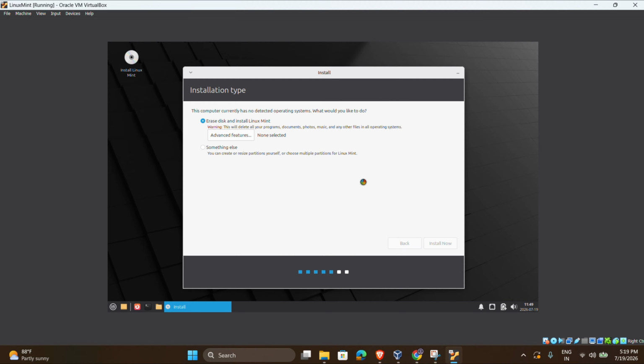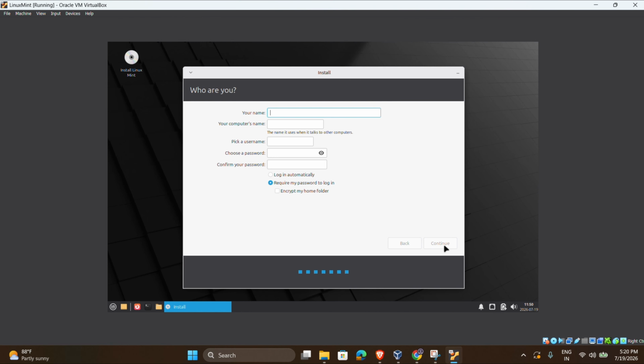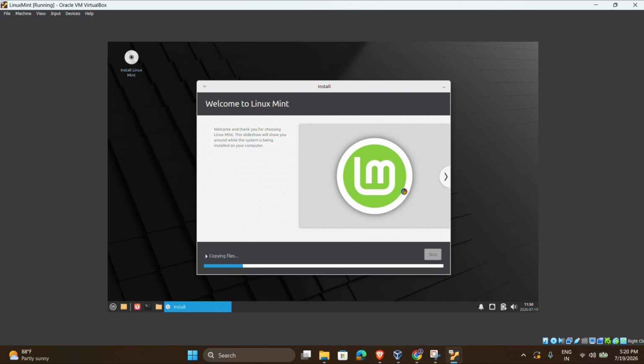Next, select your region or time zone. You can either click your location on the map or choose your city from the list. After selecting the correct time zone, click Continue. Now it's time to create your Linux user account. Enter your full name. Choose a username. Create a secure password. Then confirm the password by entering it again. You can also decide whether Linux Mint should log in automatically or require a password every time the system starts. For better security, I recommend selecting the option that requires a password to log in. Once all the information has been entered, click Continue.